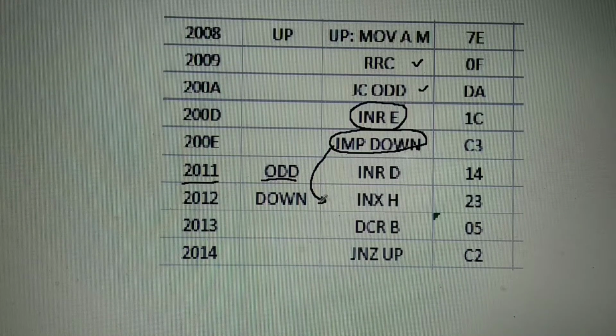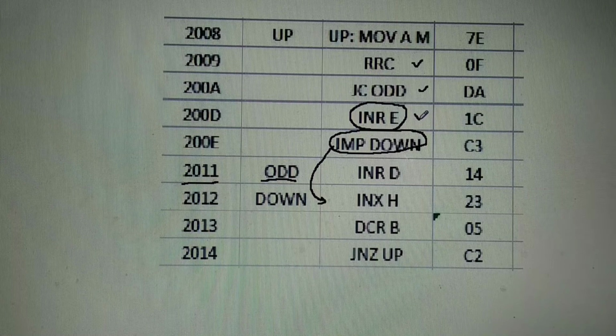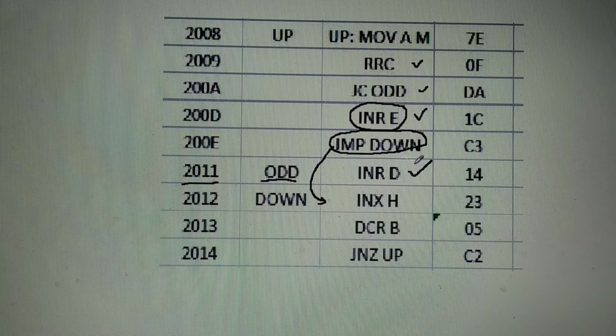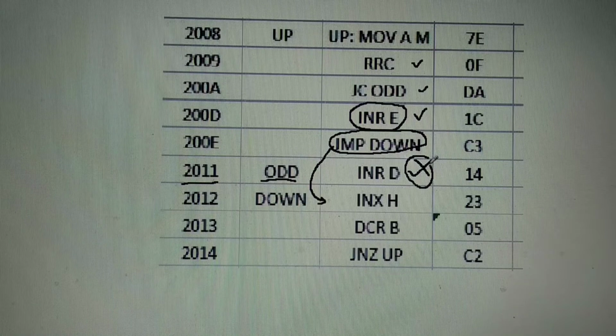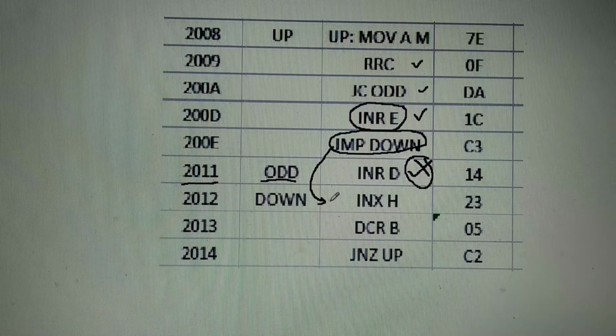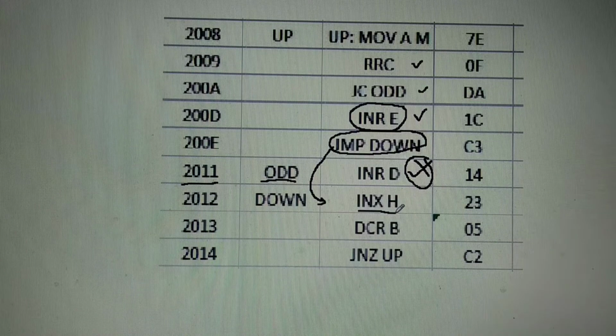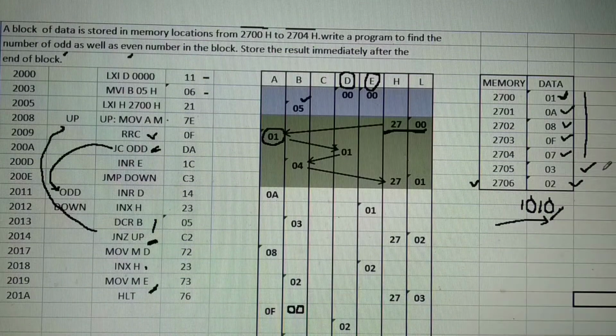If this instruction is not there, the counter for even numbers gets executed and the counter for odd numbers also gets executed, which is not required because the number is either even or odd. Even number is there, this instruction is to be skipped. That's why here jump down is given. That means go to the next memory location. Thus the program gets executed and the result you will get in the required memory location. First you have to store odd and then you have to store even.